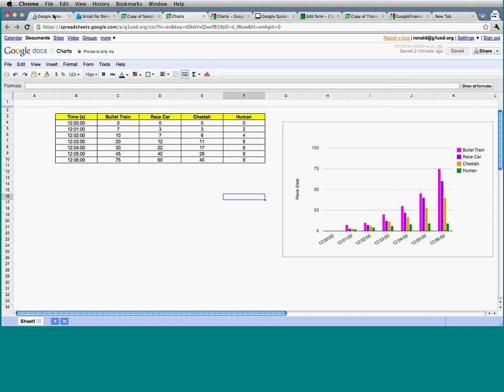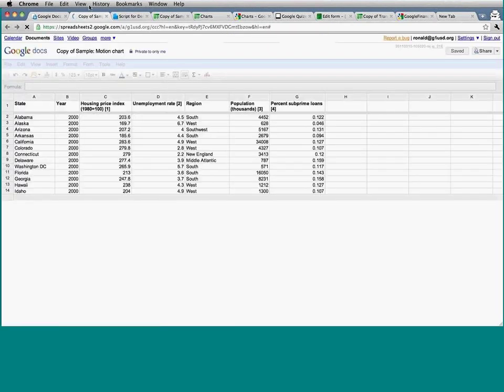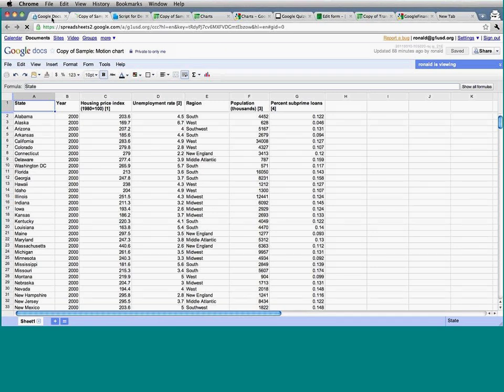So let me look for my motion chart. For those who are familiar with motion charts, there's certainly a lot you can do. You can pull in all this data. So let's say here, this is some data from a couple of years back. It shows the state, the year, the housing price index, the unemployment rate, the region, the population of that region, and then percent subprime loans. So this is about trying to visualize what happened to the economy per state across many years.